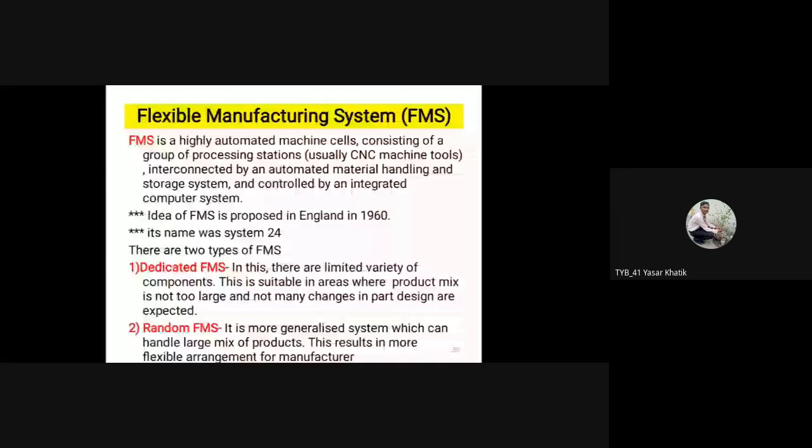आणि सेकंड आहे रॅन्डम, म्हणजे इथं तुम्हाला जसे व्हरायटी पाहिजे त्या प्रकारचे जास्तीत जास्त प्रकारचे प्रोडक्ट तुम्ही मॅन्युफॅक्चरिंग करता, त्यावेळेस त्याला काय म्हणायचं, random FMS. It is a more generalized system which can handle large mix of products, and this results in a more flexible arrangement of the manufacturer. जिथं तुम्हाला फक्त खूप मोठ्या प्रमाणात व्हरायटी पाहिजे एकाच वर्क स्टेशनमध्ये, त्यावेळेस तुम्ही रॅन्डम टाइप फ्लेक्झिबल मॅन्युफॅक्चरिंग सिस्टीम इन्स्टॉल करू शकता.